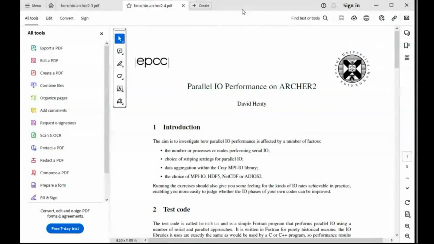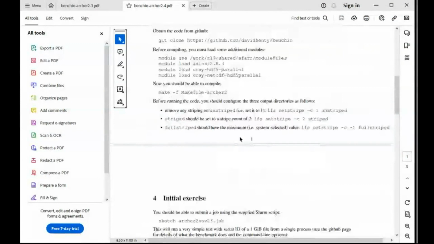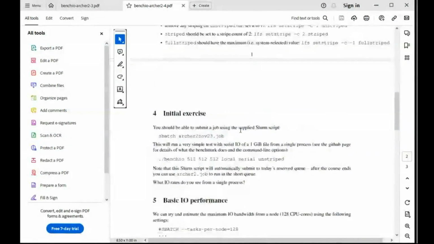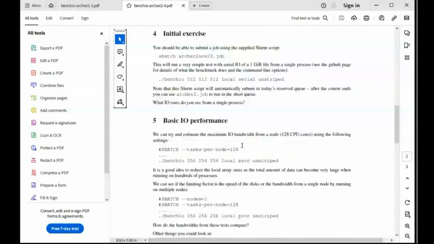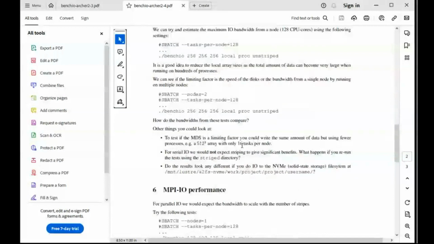So you can carry on where you left off. But we've got some feeling now that, in principle, a process can do about 3/4 of a gigabyte a second. A node can do about 15 gigabytes per second. What are we going to get with MPI-IO?